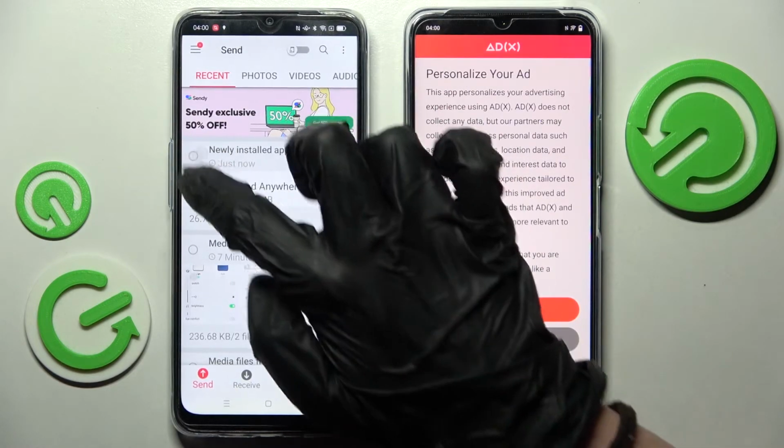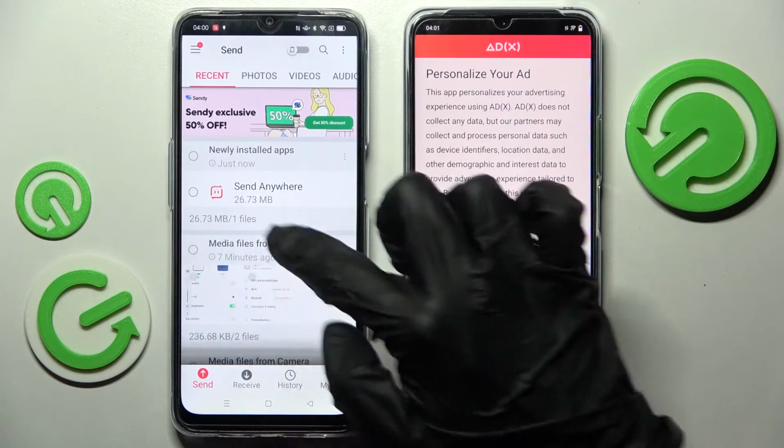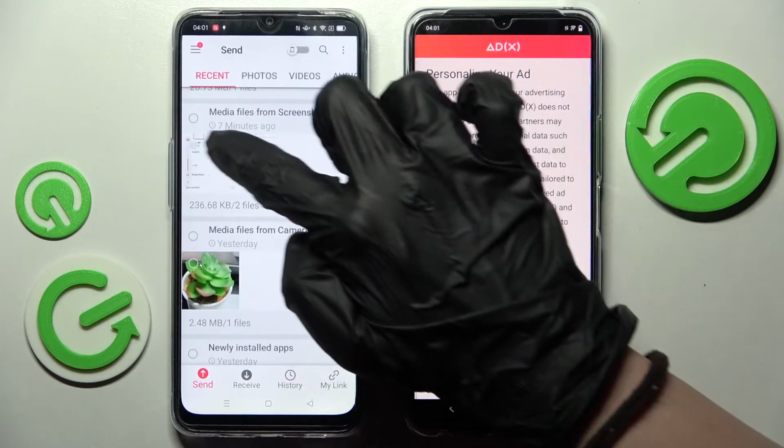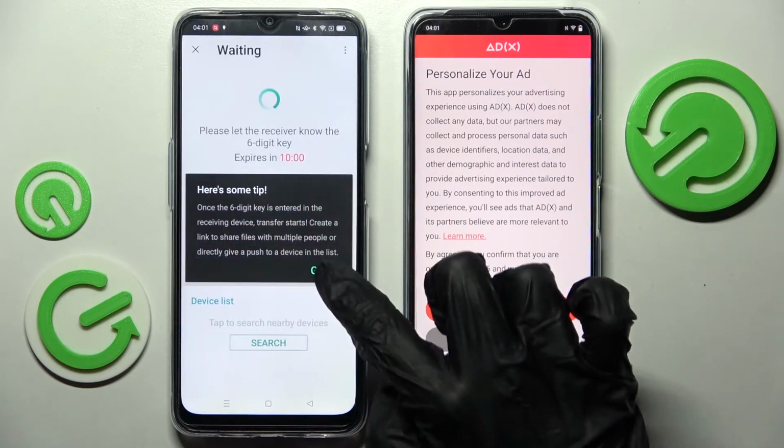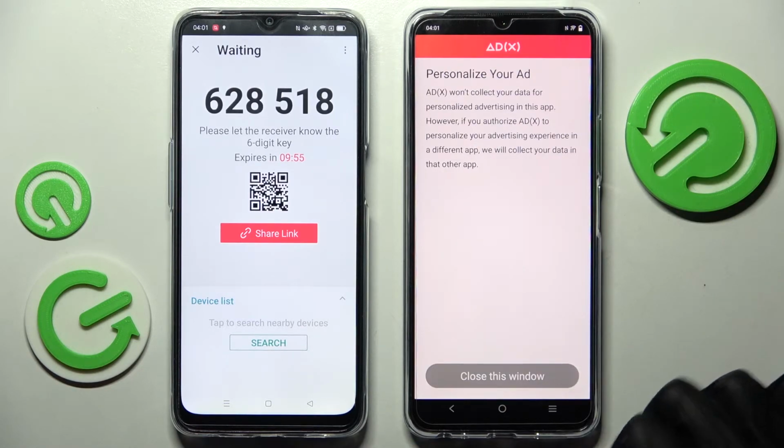Now click on all of those dots and choose send. This way you will select all of your files and transfer them later on. It will take a while though, so I will go with only this one photo, choose send and click on got it. Over here you need to select no thanks and close this window on Vivo.